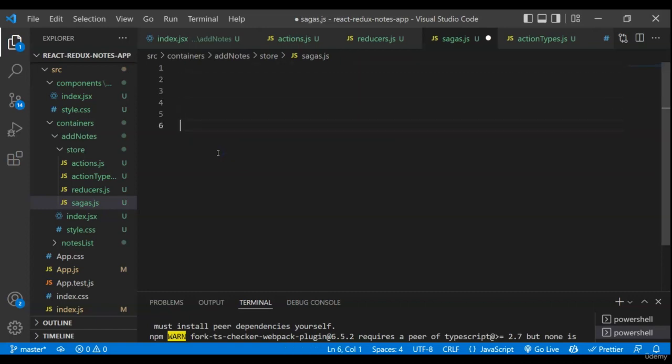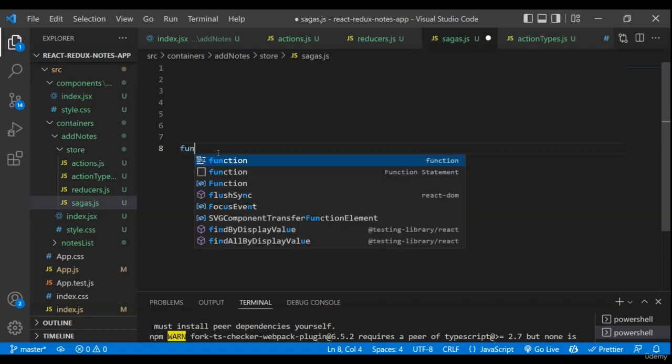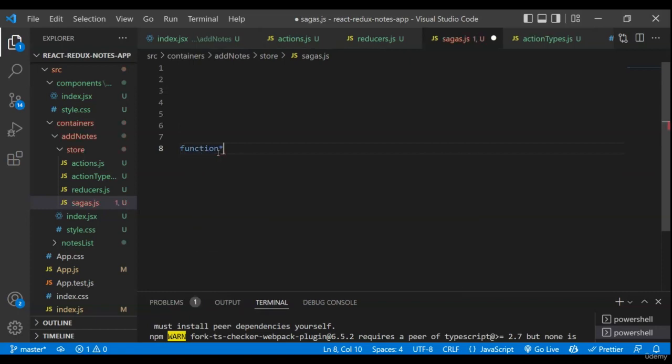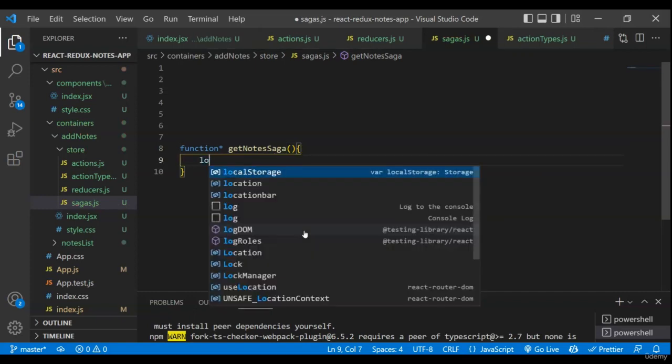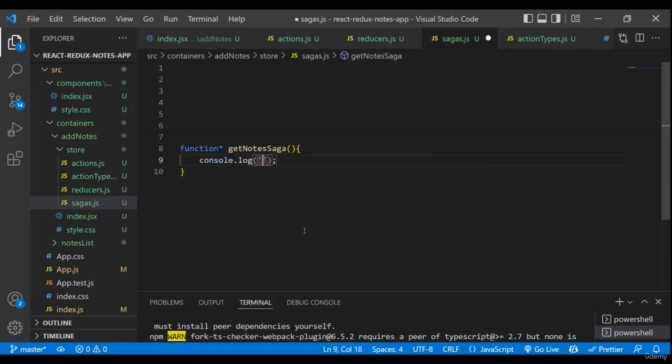First I will create one simple saga. This will be a function, and you have to give the star because this is a generator function, and then you have to give the name. For example, this will be get notes saga, and here I'll just log something very simple, for example, getting notes saga. That's it. Now this is one simple saga that you have created.